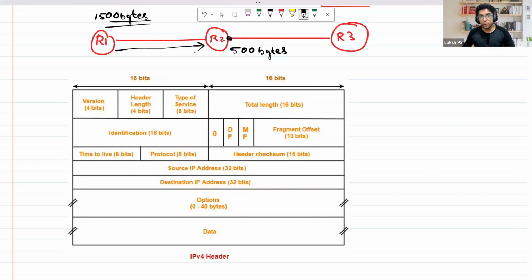As I said, MTU is considered only when sending the data, not receiving the data. So R2 has received the data of 1500 bytes. But when R2 has to send this data to R3, it cannot send more than 500 bytes at once. It cannot send 1500 bytes; it can send only 500 bytes at once. It cannot send more than that. But the data it has received is 1500 bytes.